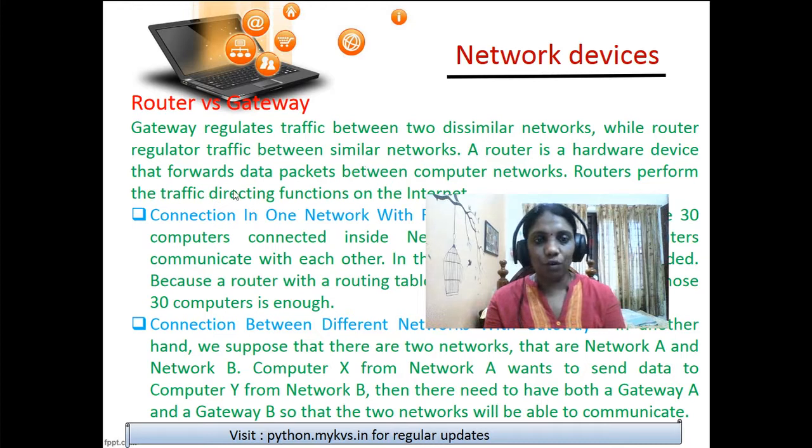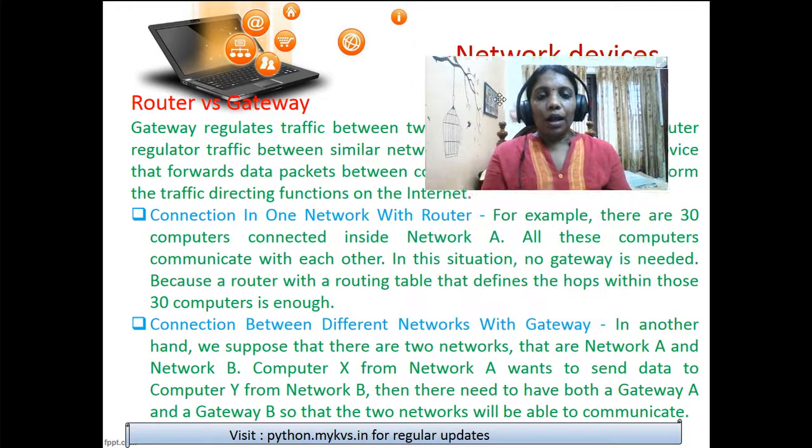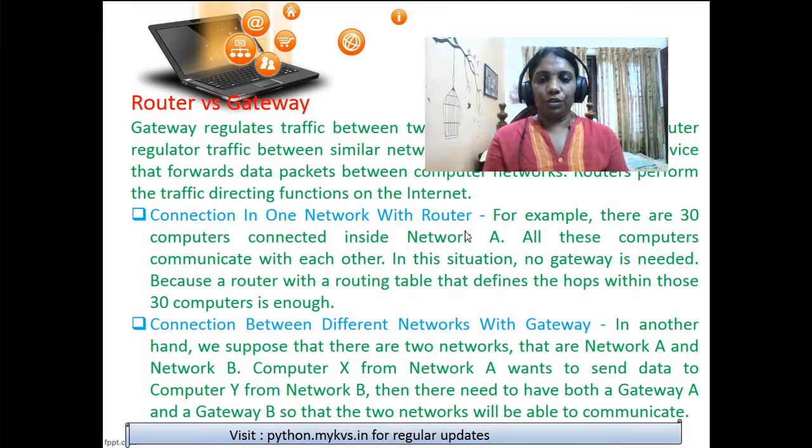A router is a hardware device that forwards data packets between computer networks. Now regarding connection of one network with your router, that's not specified anywhere, but since it is given with this PowerPoint, I just thought of explaining that also. For example, there are 30 computers connected inside network A. All these computers communicate with each other. In this situation, no gateway is needed. Understood? Because the router has a routing table that defines it, and it jumps within those 30 computers. Enough.